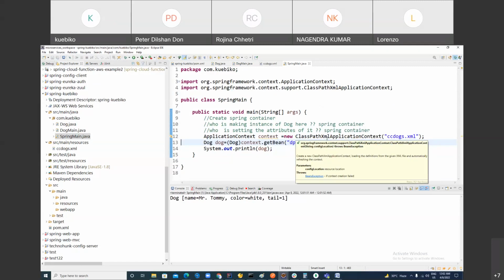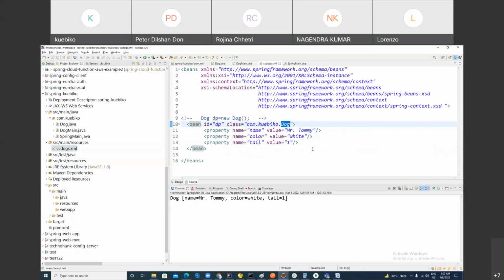So if you use Spring container, in a Spring project, do you need to make the object of the services? No. Who's going to take care of it? In your project, if you want to make the objects, who will take care of it? Spring container. Spring container will make the object as per the configuration.